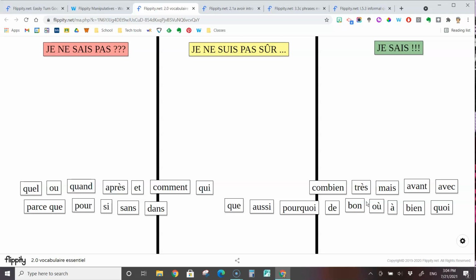All of these are little bitty but important words that come up a lot, and I just ask them to categorize. So when you look at a word, you definitely know what that means right away. Put it in the je sais. When you look at something, are you just kind of lost and you have no idea what that means? Put it in the je ne sais pas. Or when you look at something, are you like, I think I have a guess of what this means, but I wouldn't want to bet money on it, and put it in the je ne suis pas sûre.